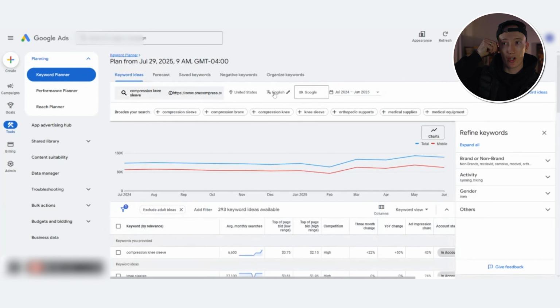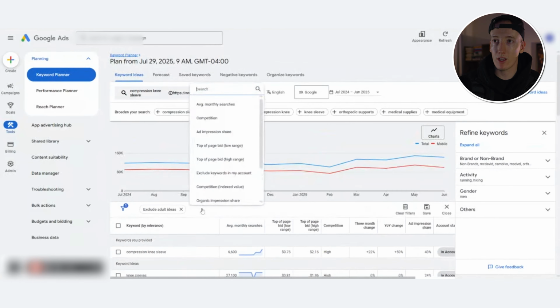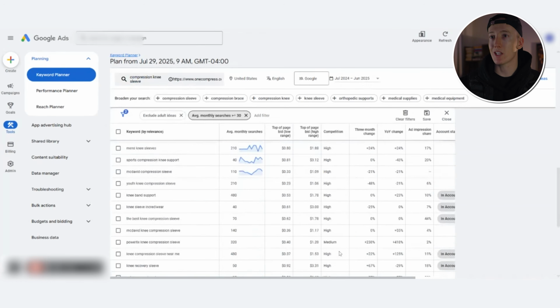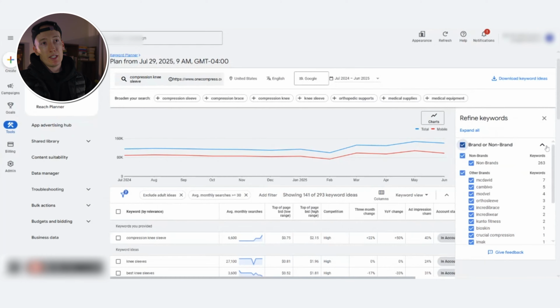I'm going to set location to United States. So when I click get results, Google gives me 293 keyword ideas, but that's way too much, right? So first, filter average monthly searches greater than 30. This cuts to 140 keywords because anything below 30 usually gets flagged as low search volume. Now use refined keywords. I see competitor brands here.